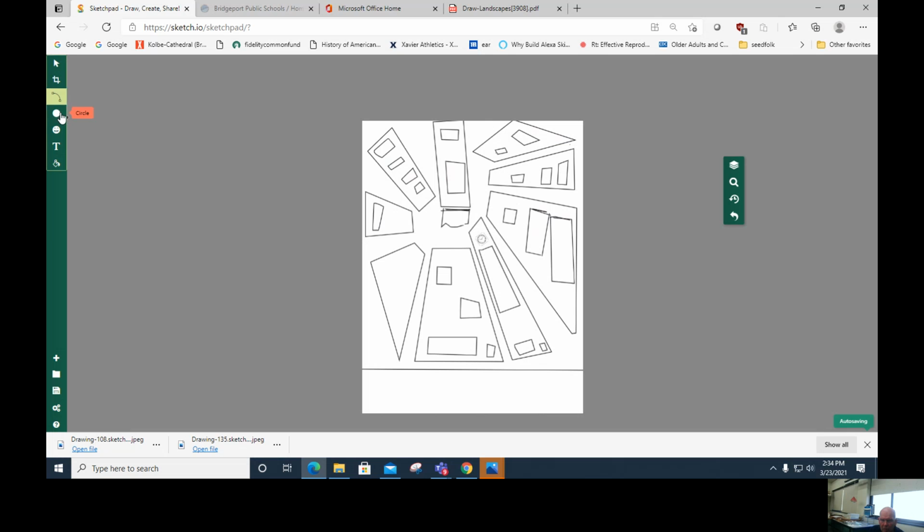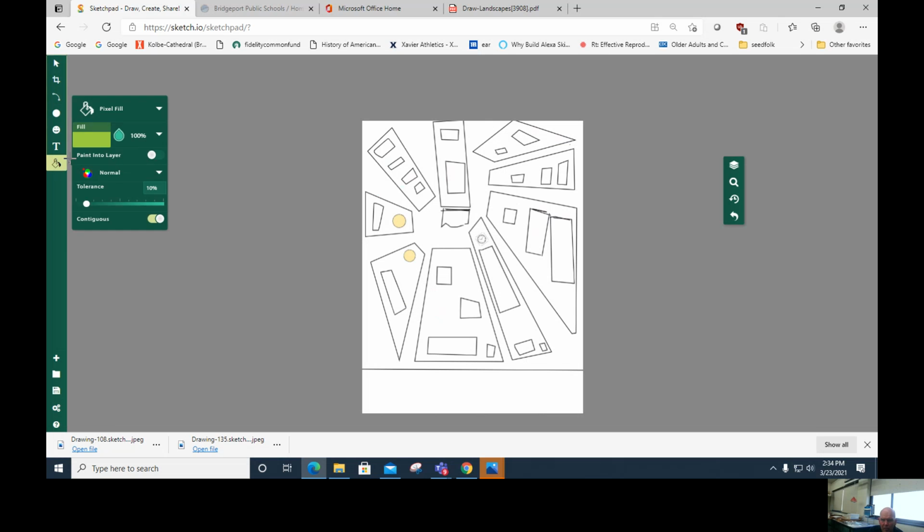And maybe I'll just put a circle here. That'll be a circle. I'll put a circle here. And then I'll go into the path function, which is kind of like the line. Okay, so here's our buildings. Let's color them in. We'll put them all the colors of the rainbow. We want this to be kind of a fun looking thing.